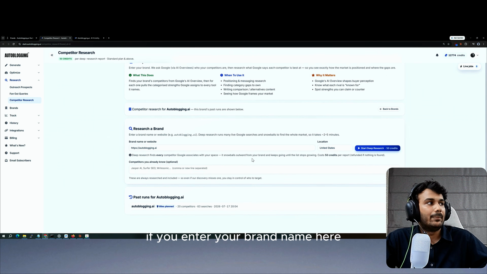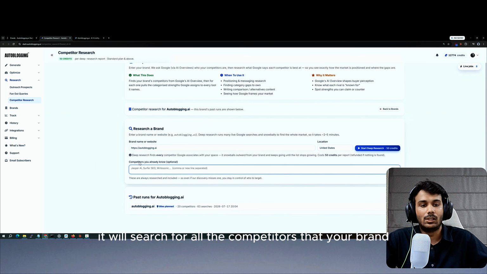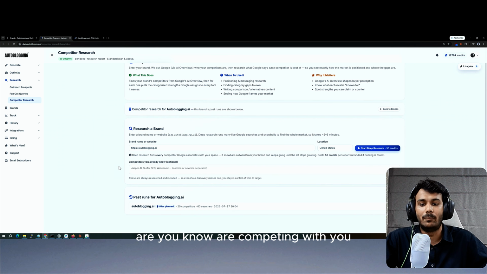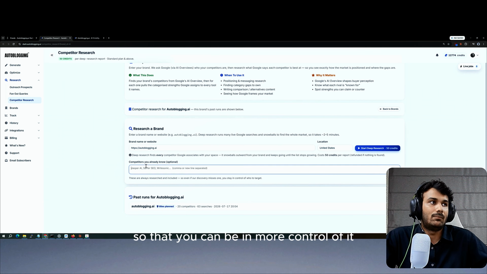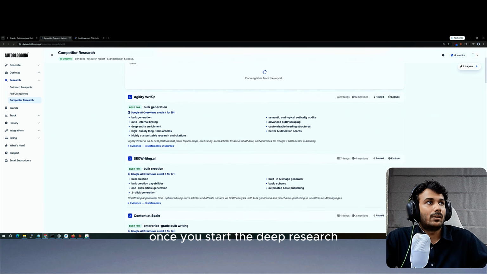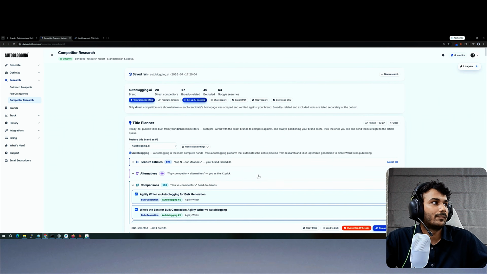The next one is competitor research. If you enter your brand name here, it will go in that location. In a way, it will search for all the competitors that your brand has. You can also mention a few competitors that are competing with you, so that you can be in more control of it, and then start deep research. Once you start the deep research, it will give you data like this. Like I'll just close this all.